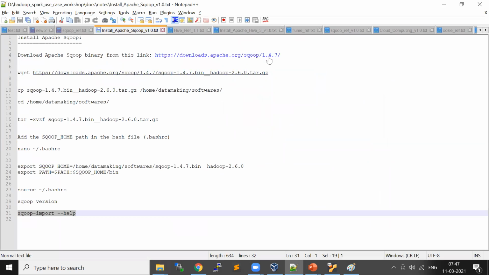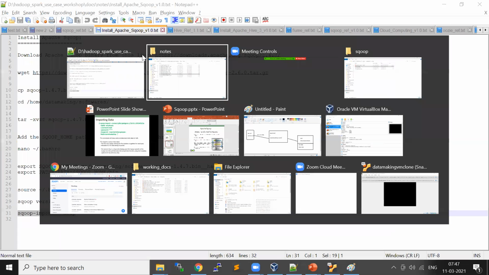You can go to this Apache Sqoop website, sqoop.apache.org. Let's open it.